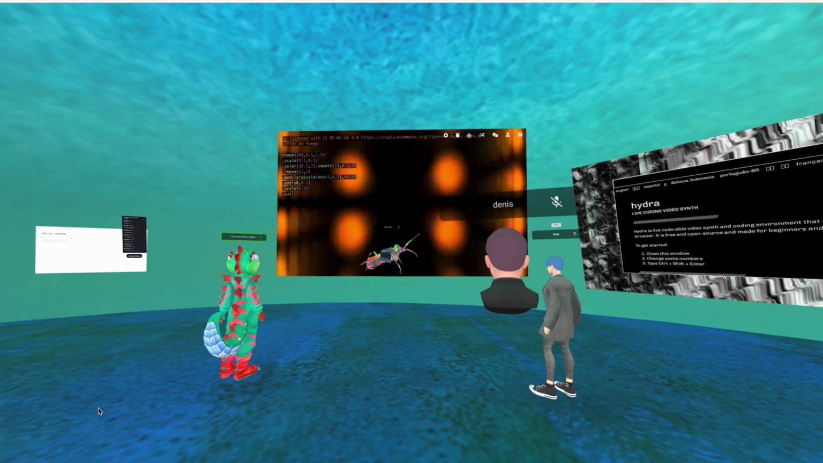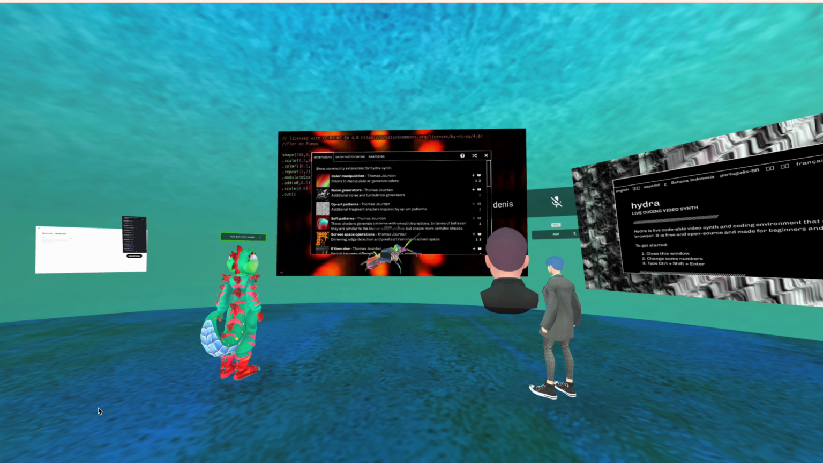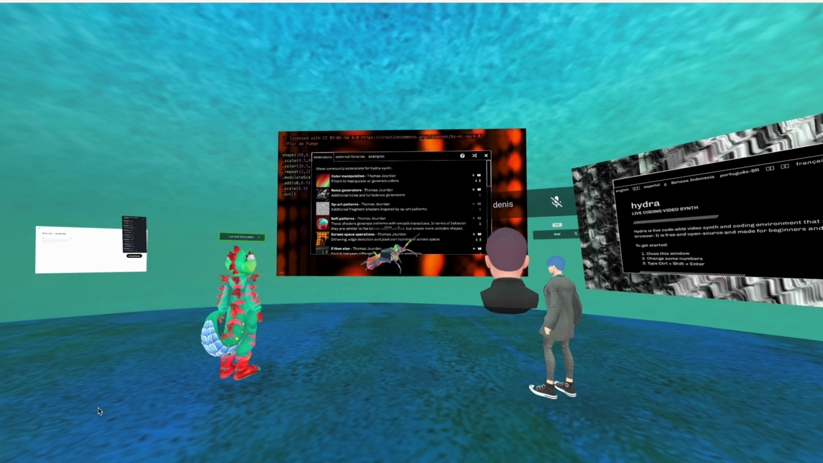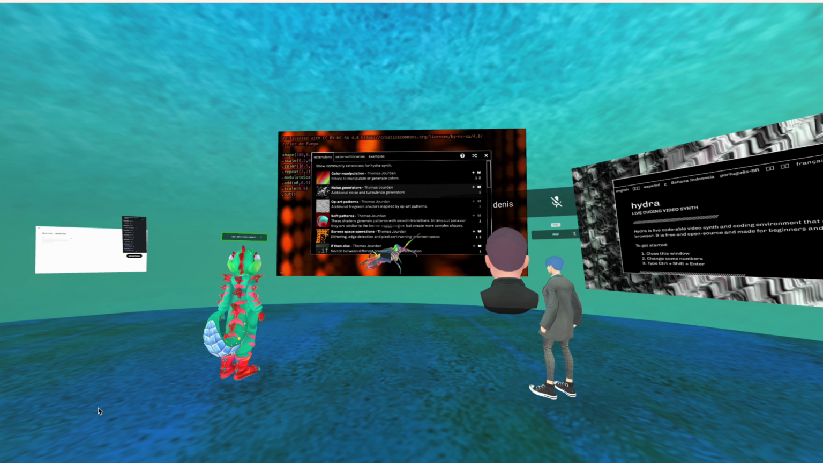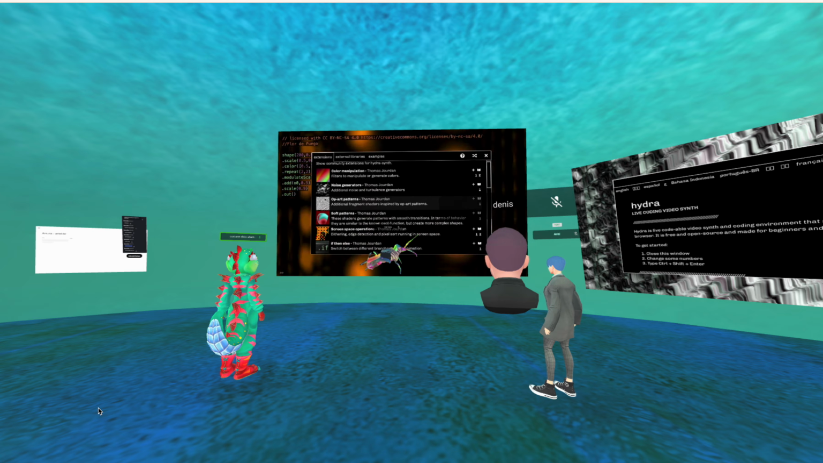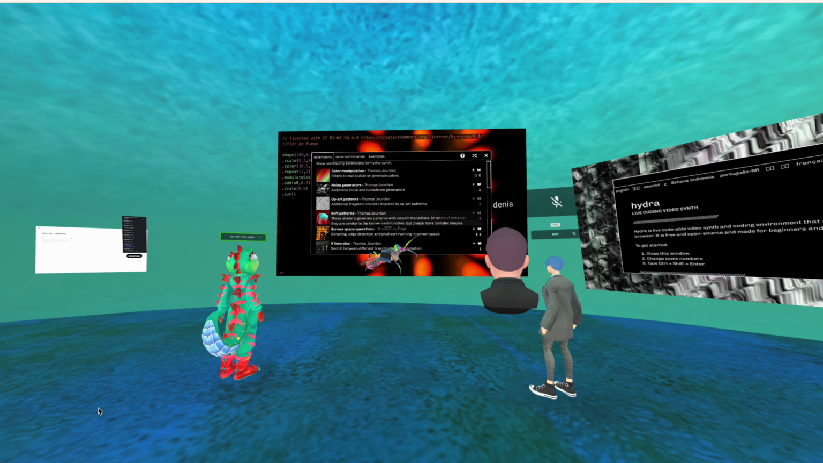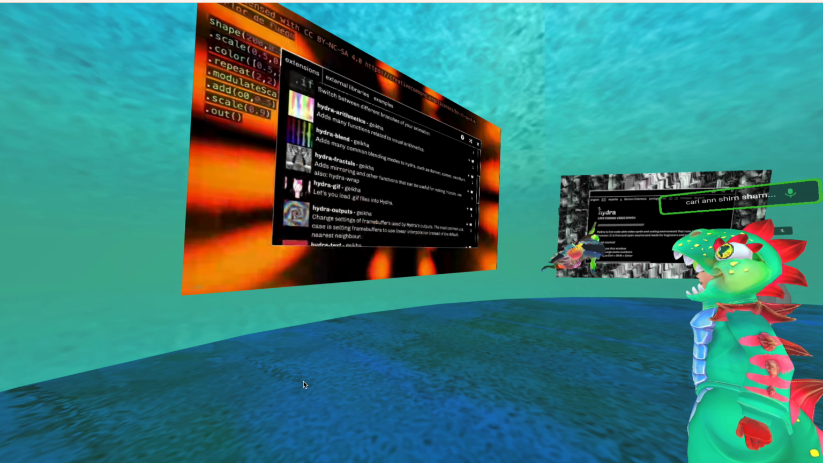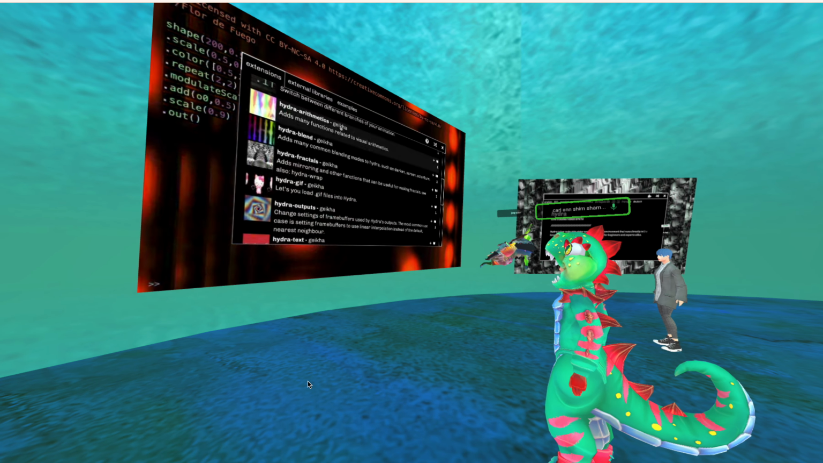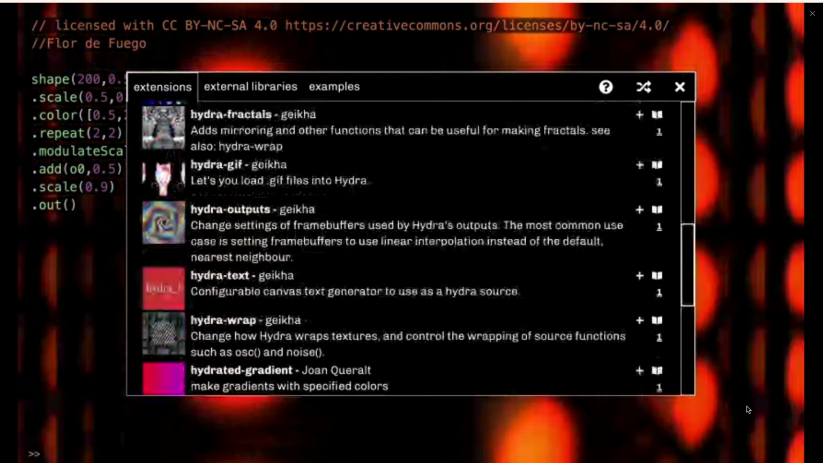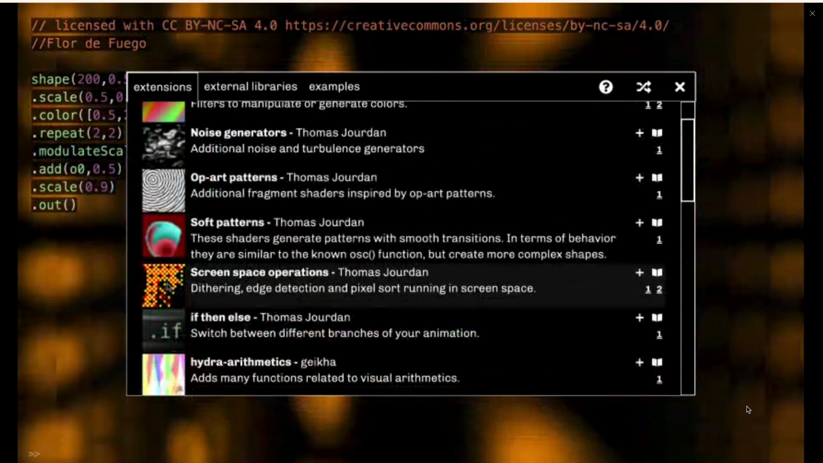So I'm going to start by just clicking on load library extensions. This is a fun place to look at just to see different ways of working within the code. We have color manipulation, noise generators, op art patterns, screen space operations. So it's just like a list, and it's the community, they list their name, like who developed the interface that you're looking at.